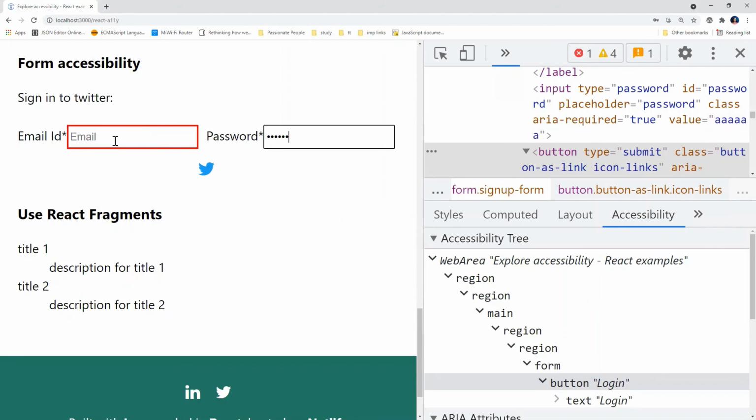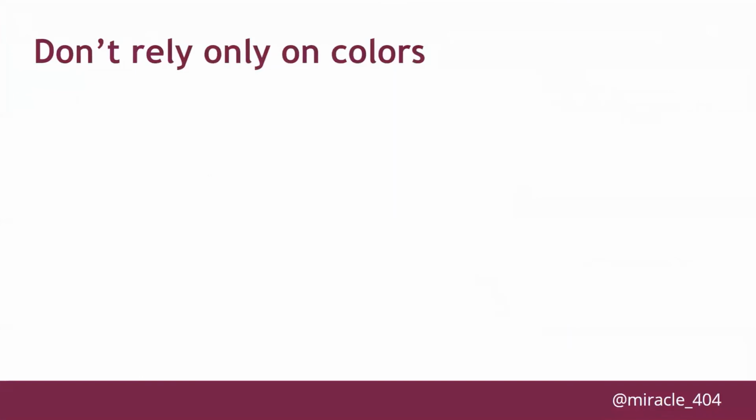But this doesn't work well for all types of users. If a user has some sort of color blindness, they might not be able to understand what these colors mean, or if there is some error on this page or not. And same for screen readers again. If we rely only on colors, how will screen reader users understand that there was an error? For that, we must always provide alternatives.